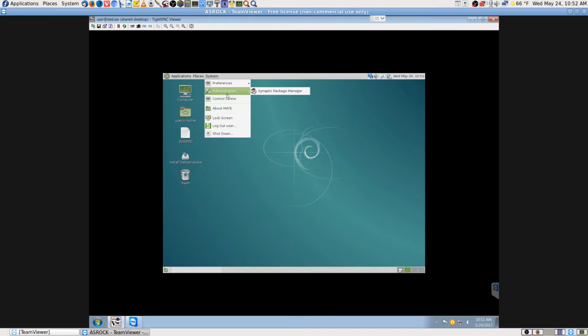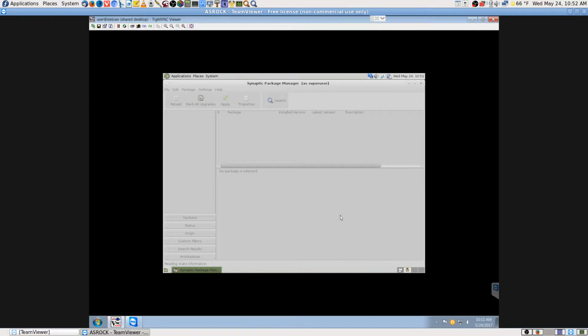Oh yeah, I wanted to go into Synaptic. I'll go in here, and there's a control panel. It's got the same name as in Fedora now. They used to all have different names for everything. But I want to go into Synaptic. I really like this Synaptic package manager. I used to run it in Fedora.